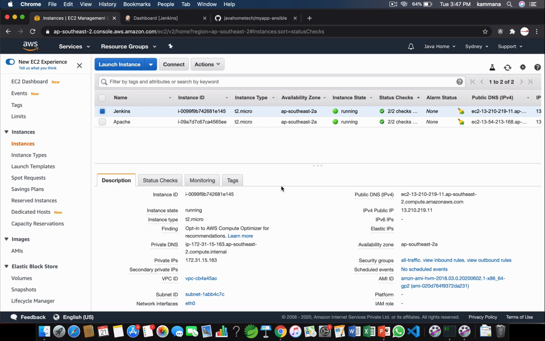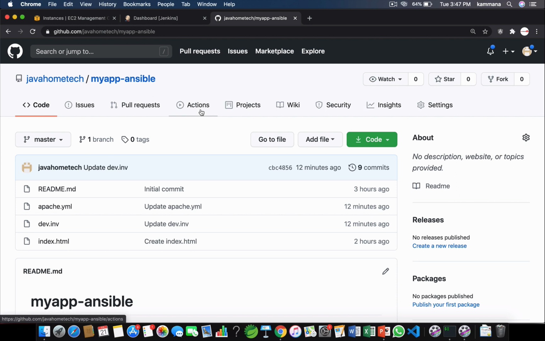For the purpose of this demonstration, I have Jenkins and I have Apache. This is where I'm going to execute the Ansible playbook. All right. And I do have a sample Ansible project inside my GitHub, so we'll go over this when we go and execute the code.